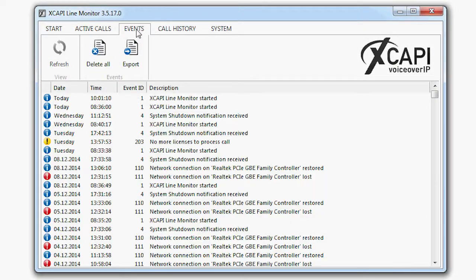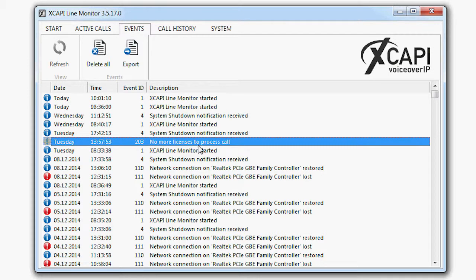Under Events, you may have a look at all incidents surrounding your XCAPI. For example, restarts of the XCAPI driver or actions of the XCAPI tools are recorded. Events which impair the functionality of the XCAPI are marked with a different color. Special improvements can be made easily. In our example, there were no more licenses to process the call. Upon request, events can be exported as a text file.